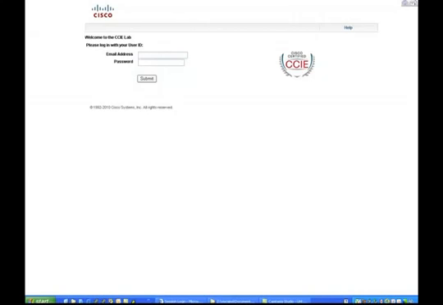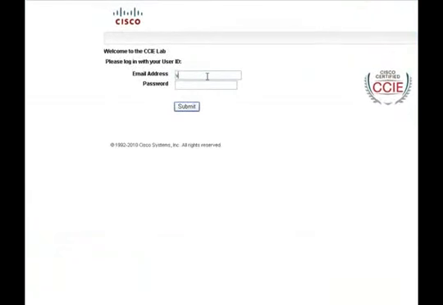There are two sections to the CCIE Routing and Switching Lab Exam: troubleshooting and configuration. To begin with, log in with the username and password provided to you by the proctor. Once you have successfully logged into the system, you will see an introductory web page.